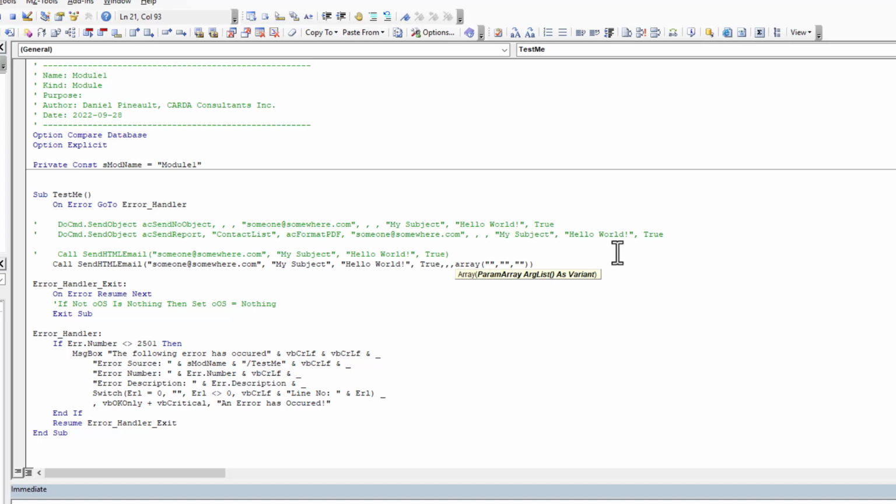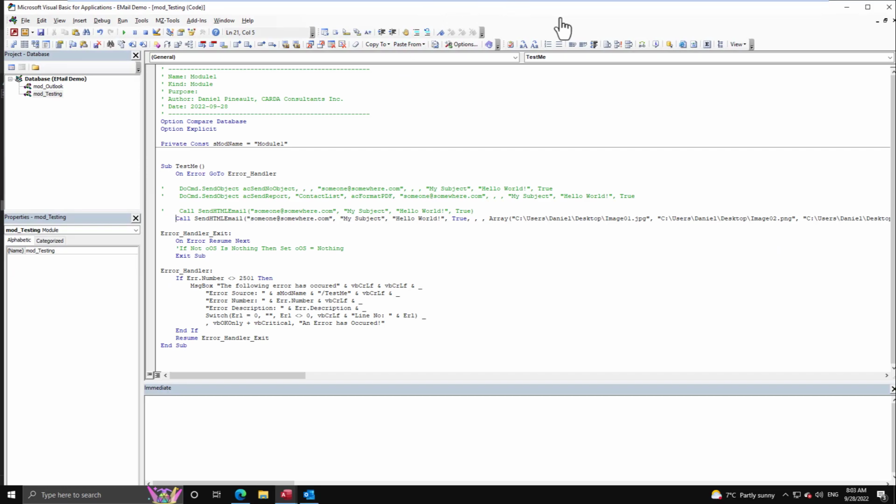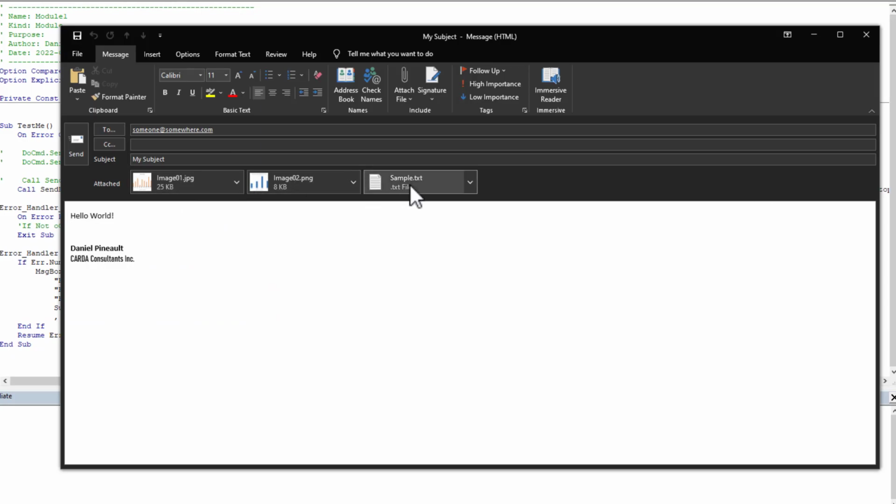So I know it's going to be C, users, Daniel, desktop, and then I have image01.jpg, and to simplify our life, I know I have image2.PNG, and then I believe I called it sample.txt. So let's run this and see if I'm right about my names. And there are my 3 attachments added.